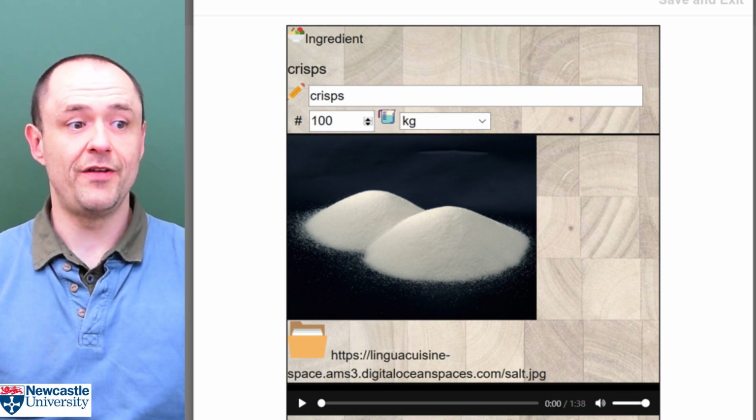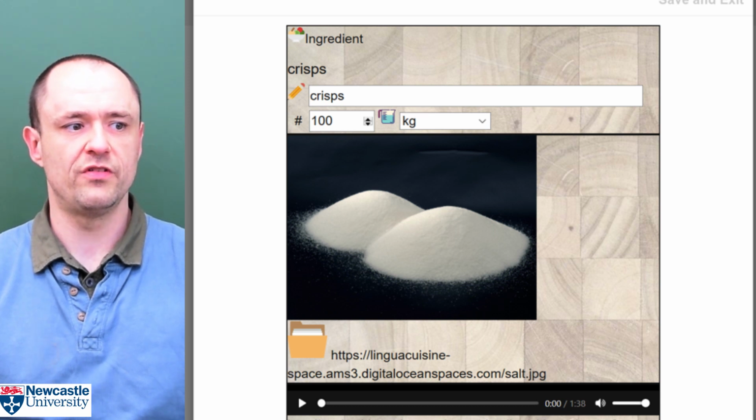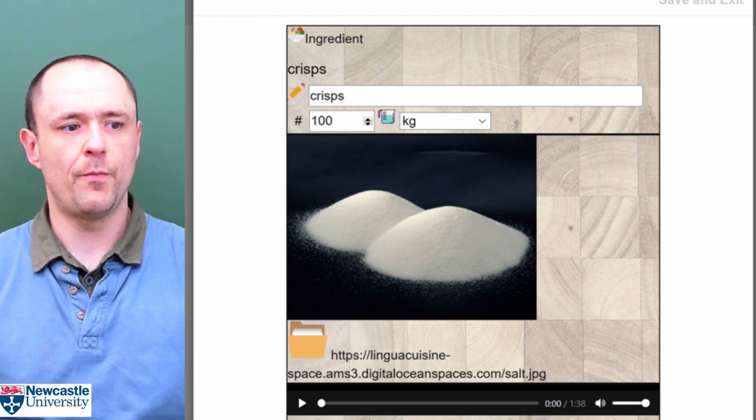You add the name and the amount, if it's an ingredient, in the text box and drop downs in the top section. To add a picture, click on the folder icon in that section, and similarly, to add your audio, click on the folder in that section. Large files may take some time to upload. You can try your uploaded audio with the player on the page. When you are finished, click Save and Exit. You can edit it later by clicking on the pencil icon in the ingredients list.